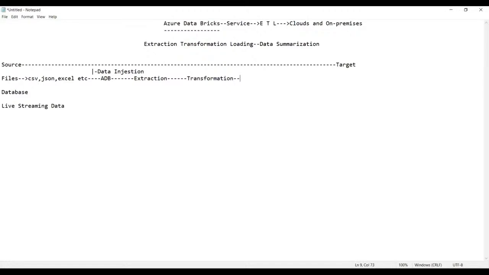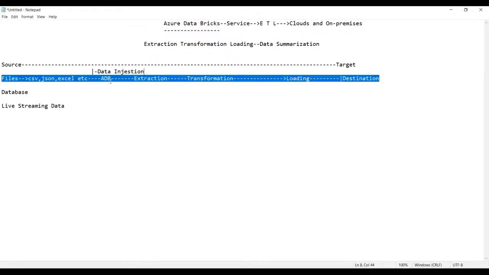Once the transformation is done, finally we perform the loading. Loading the data into the target, that is called the destination. Destination or target. Getting my point? This is how we can make it out.